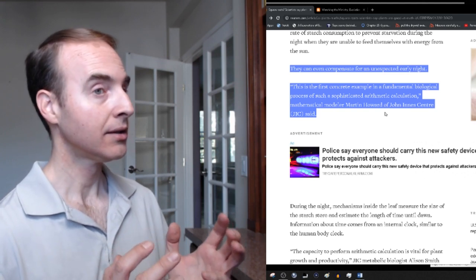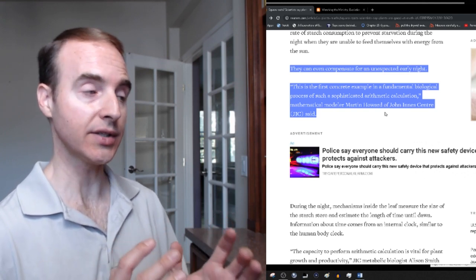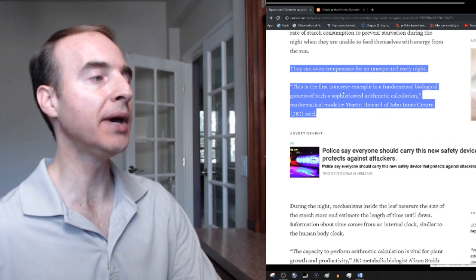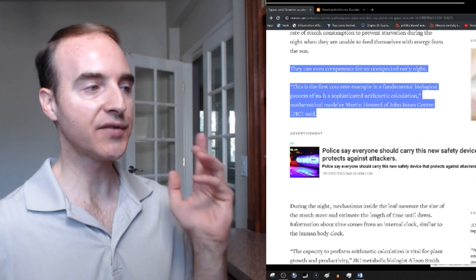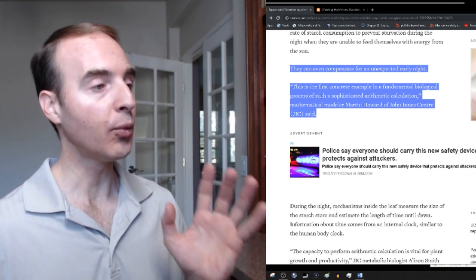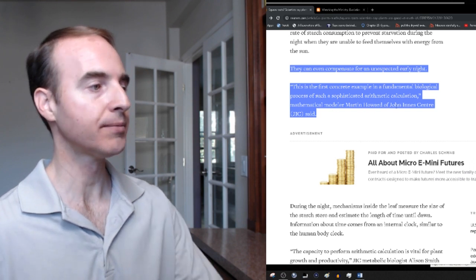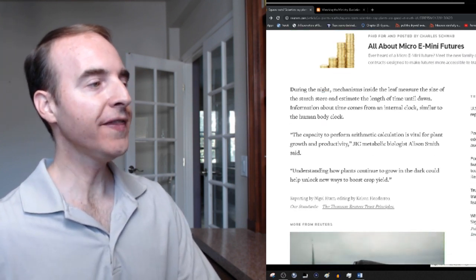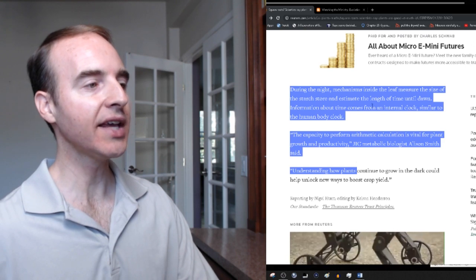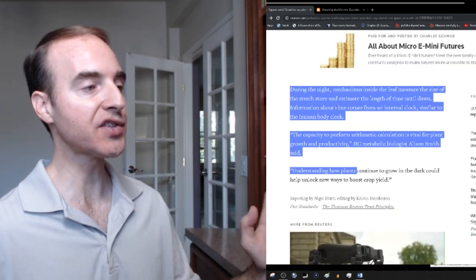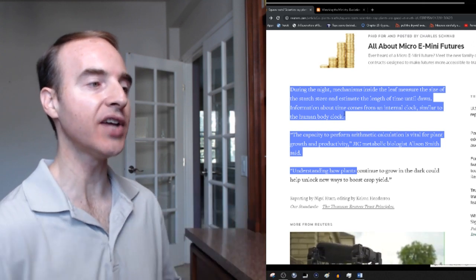That's intelligence. "This is the first concrete example in a fundamental biological process of such a sophisticated arithmetic calculation," said mathematical modeler Martin Howard. "During the night, mechanisms inside the leaf measure the size of the starch store and estimate the length of time until dawn."